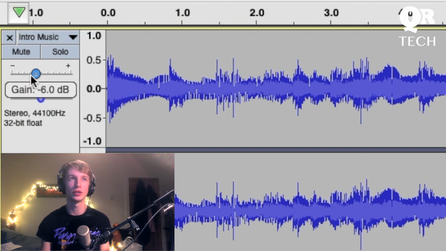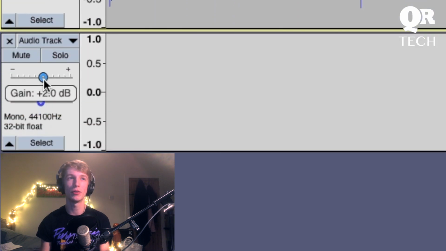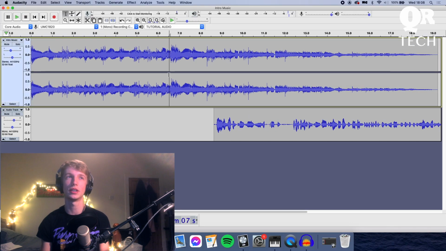If I pull it towards the minus, that'll make my music quieter on the track that says intro music, and it'll make my voiceover louder if I slide this to the right. So now when we do it, it sounds a little bit more balanced.